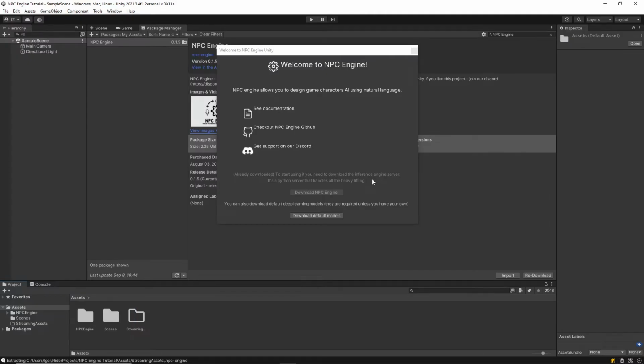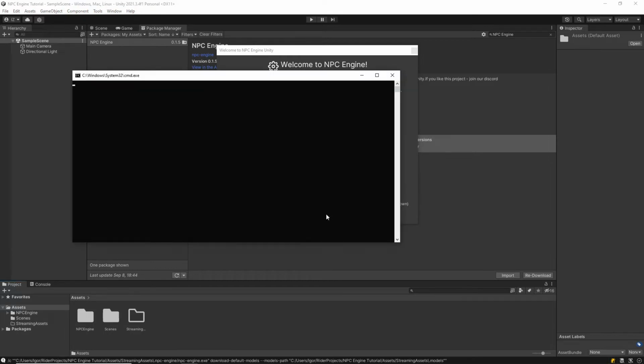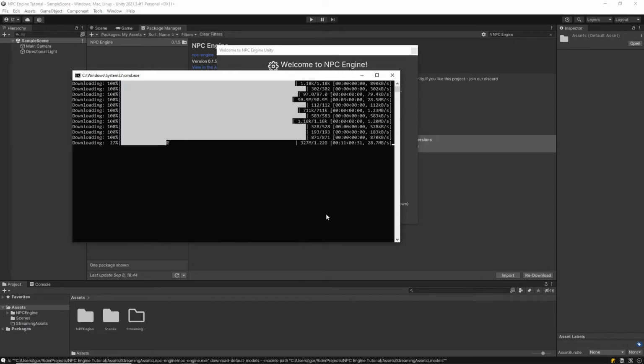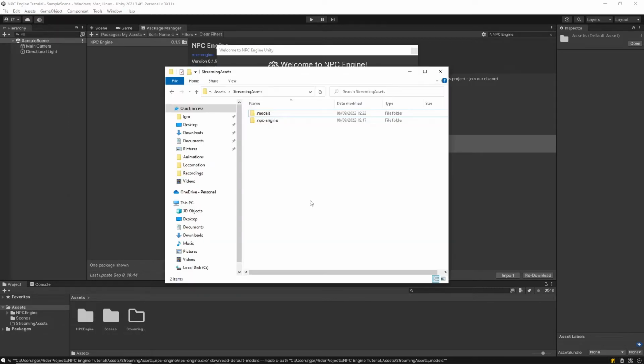The next step will be downloading models you will use for your project. In this tutorial we will use demo ones, however in a later video I will explain how you can import other models using NPC Engine Import Wizard. To download demo models you should click this button. Demo models will be saved in the Streaming Assets Models folder.